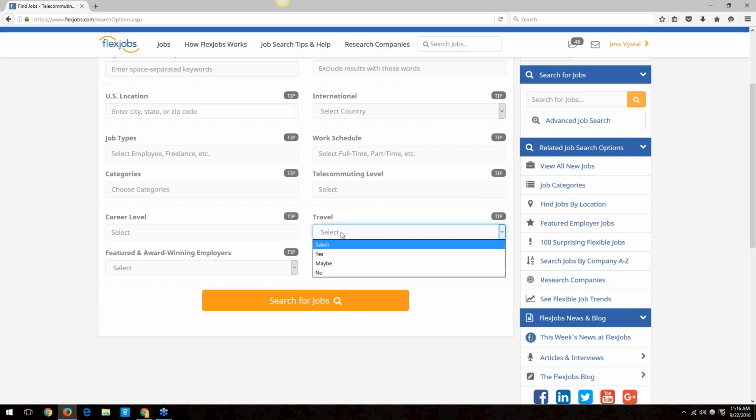Okay. And the next field is travel. This is pretty self-explanatory, whether you are willing to travel for work or if you're not. So you would go ahead and fill that as you please.